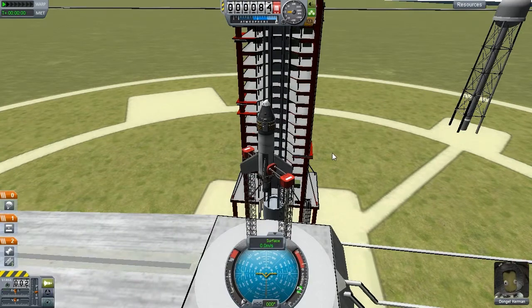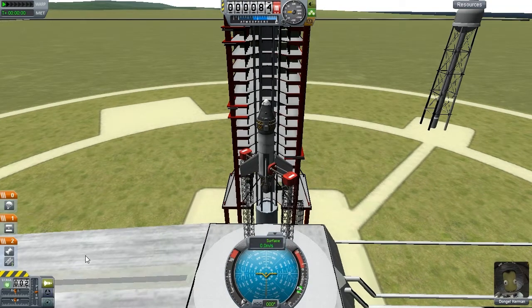To control our vessel, we will use the W, A, S, and D keys. A and D control our yaw. This is the movement of the vessel left or right. Roll is controlled by Q and E. This allows us to rotate our vessel around its central axis. W and S control the pitch.